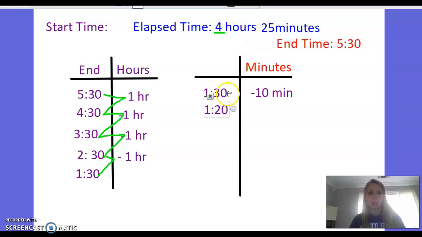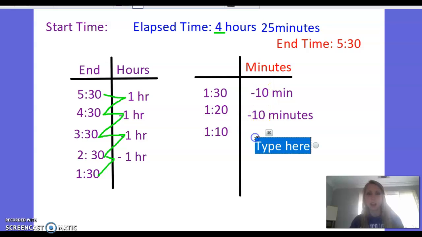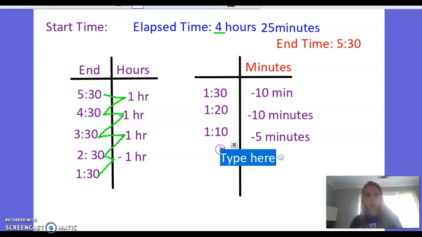I need to do 25 minutes, so that's 10 minutes, minus 10 more. So 20 minus 10 gives me 1:10. I'm still not done because I need to go 25 minutes and I've only gone 10, 20. So I need to take 5 more minutes away. So 10 minus 5 minutes would put me at 1:05.